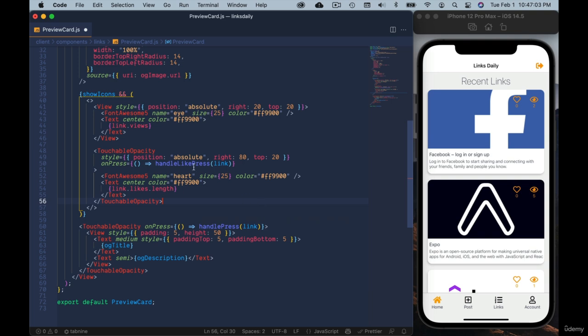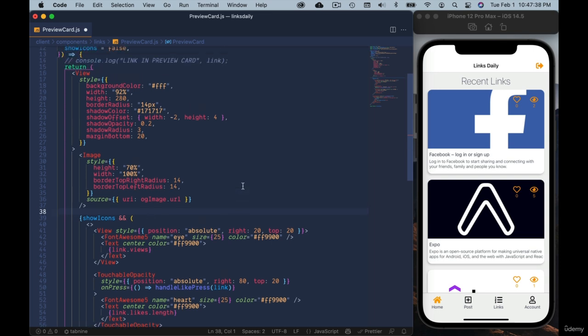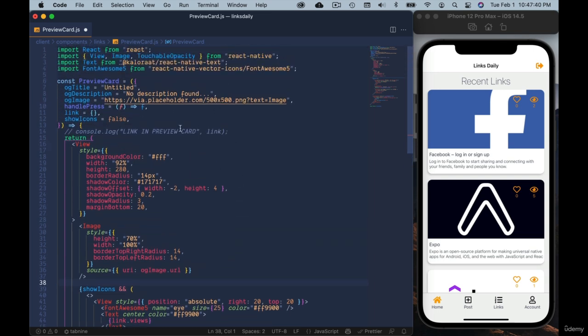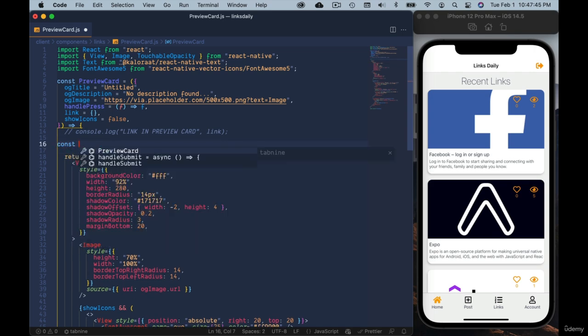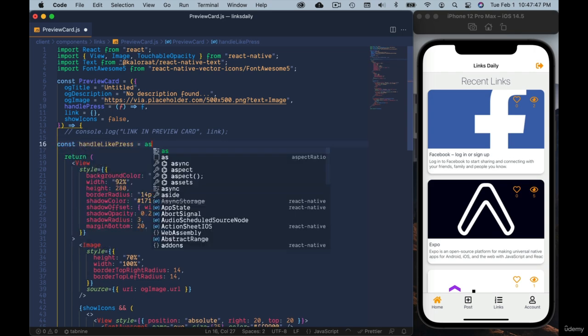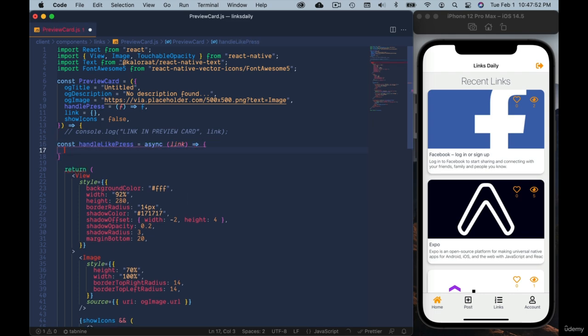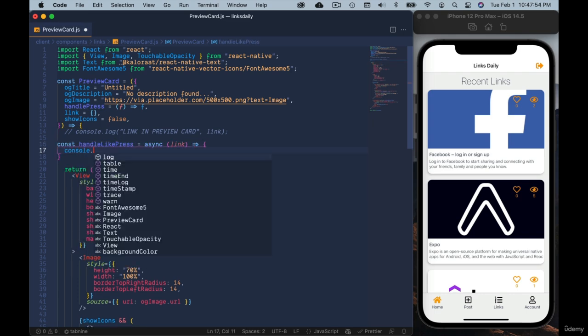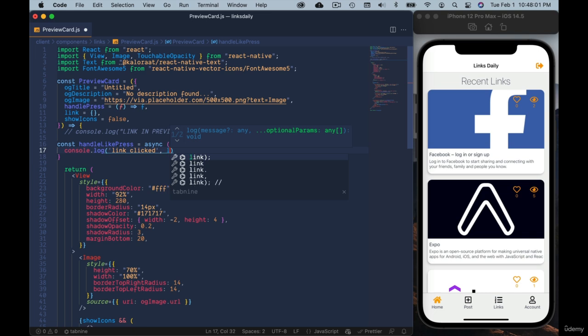All right, so we can write that function here. const handleLikePress equals async. We receive link as an argument. So here let me just console log for now. Console log link clicked. So let's try link._id.